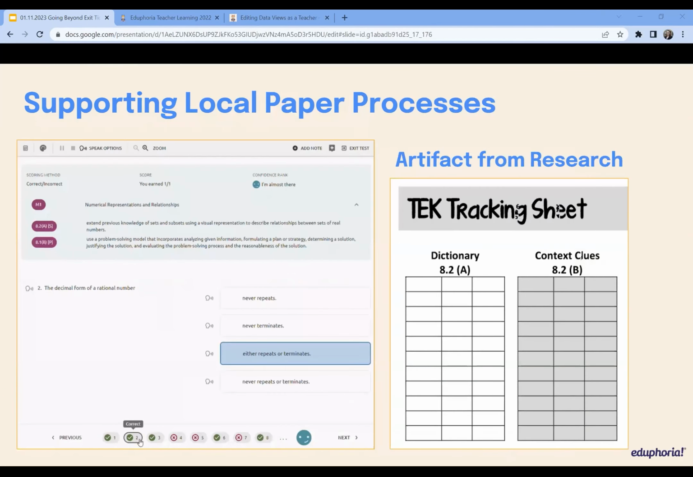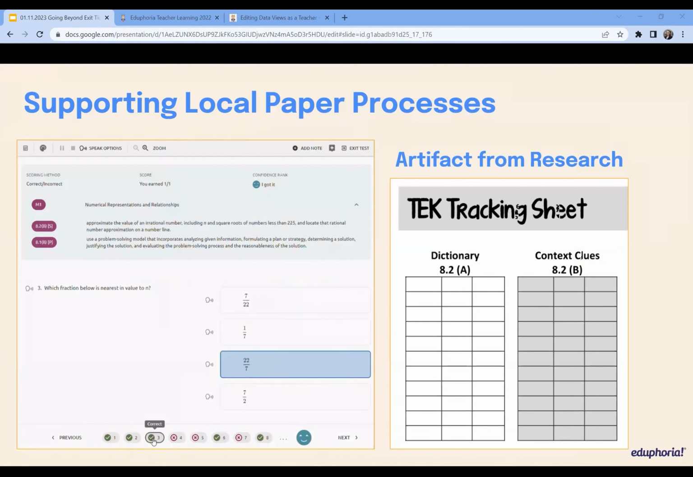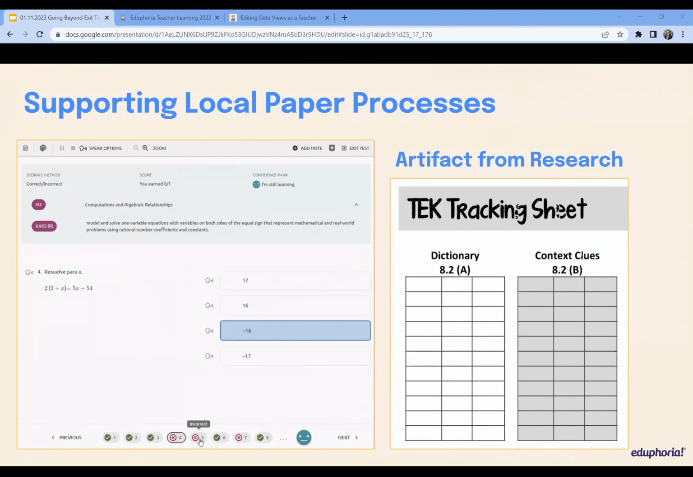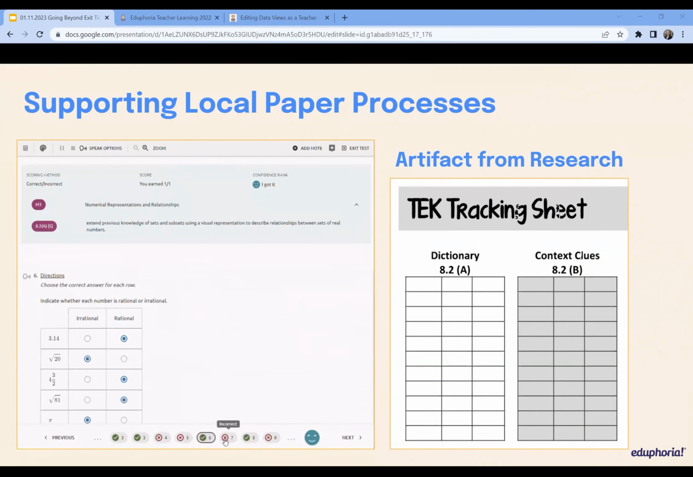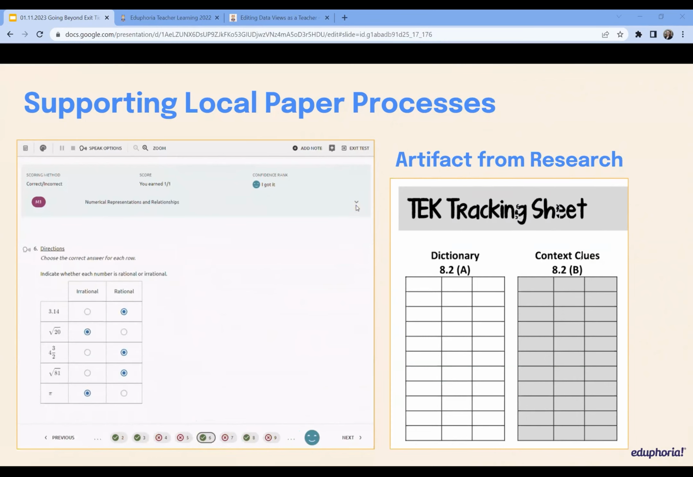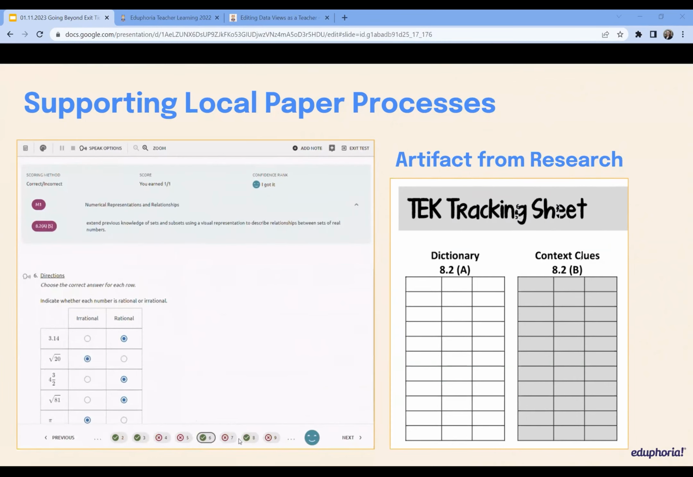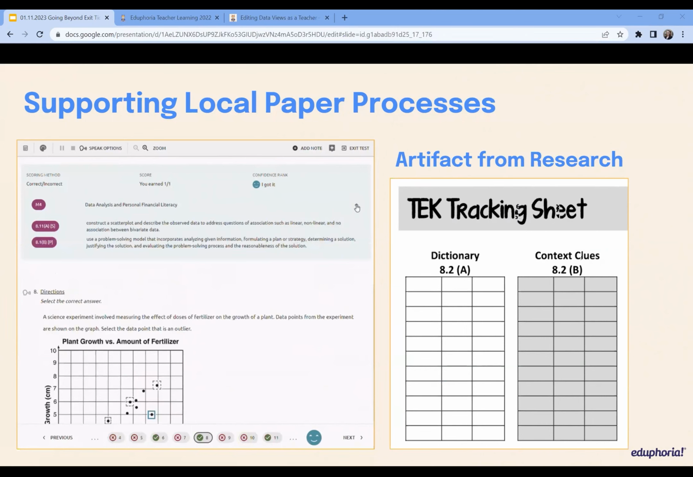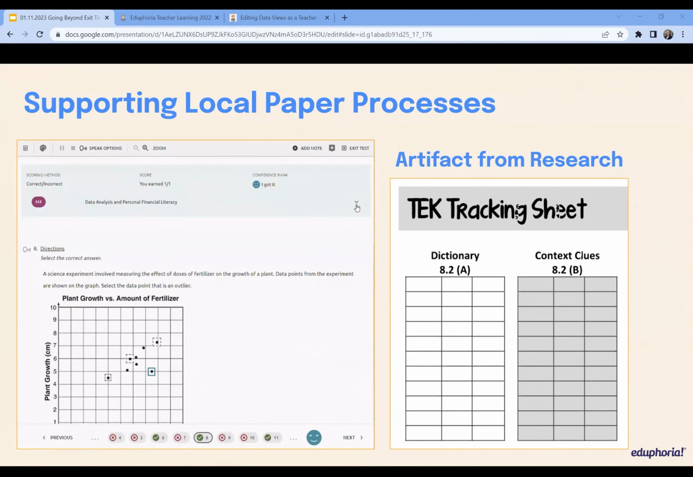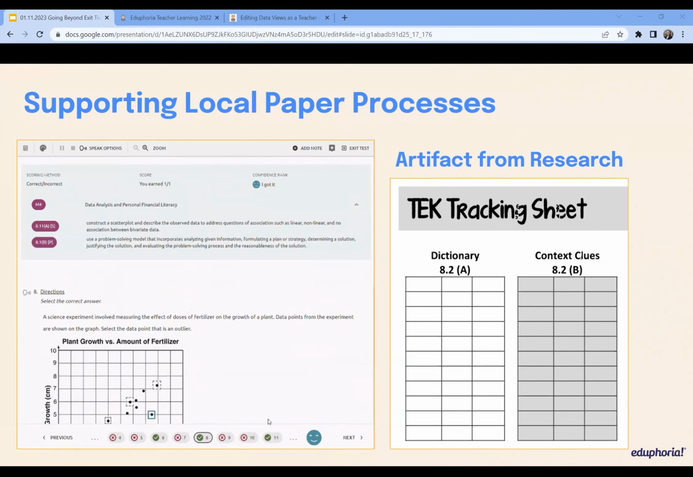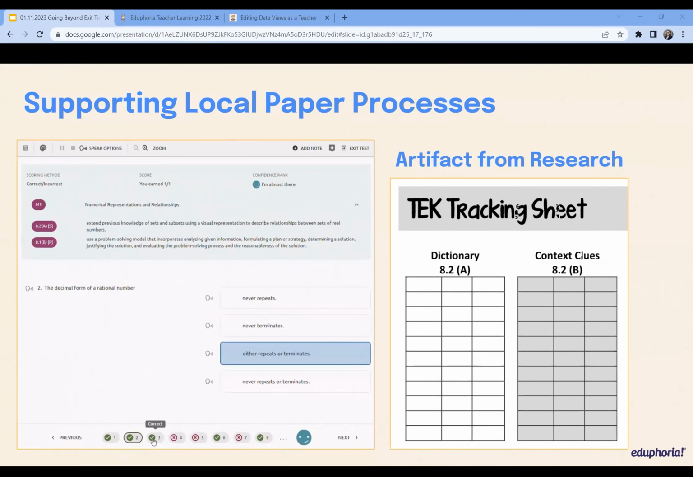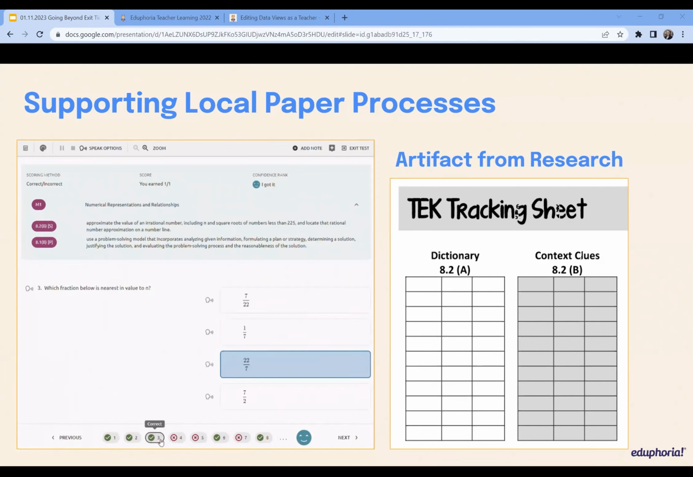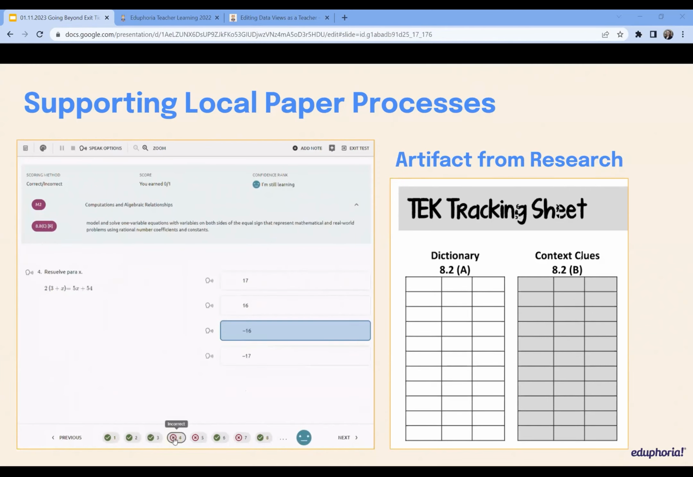So this is supporting local paper processes, the artifact we actually got from research related to student access and ownership of learning. This was actually from one of our teachers at Lamar ISD. It is a TEKS tracker sheet that she uses with her students. And she's been used to writing out the standards on the board or having the students use those tutoring test strips that they can find in Aware. She'd have to print them out, cut them up, give them over to their students, and then the students would have to copy down the standards in their TEKS tracking sheet.